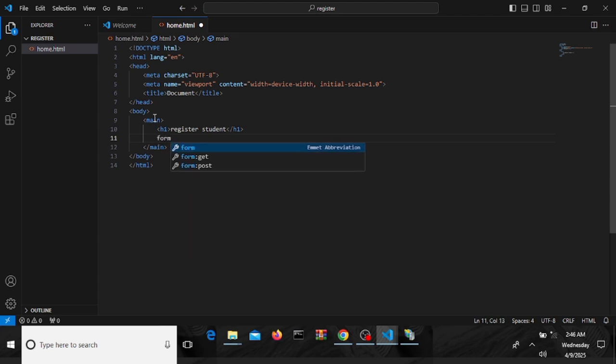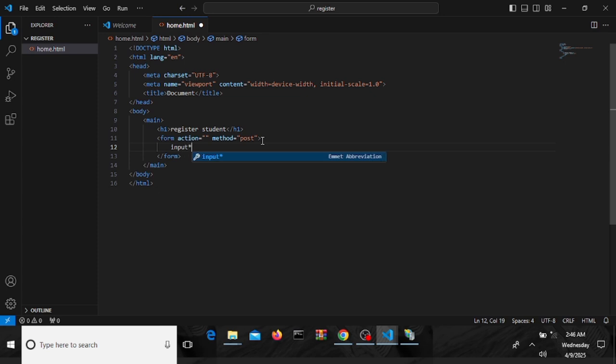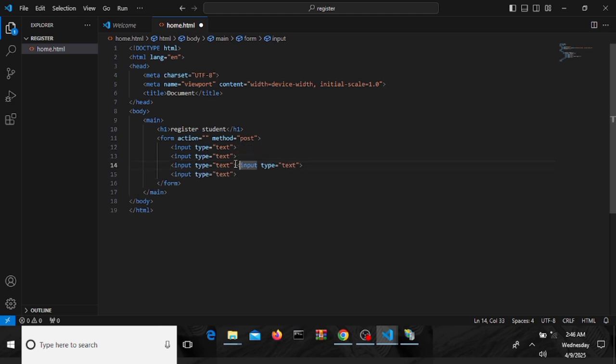Under this, I'll create my form, reaction of post. And right now I want to create about, let's say, 5 input tags. Create it on the line. Okay, the first input tag will be for the name.